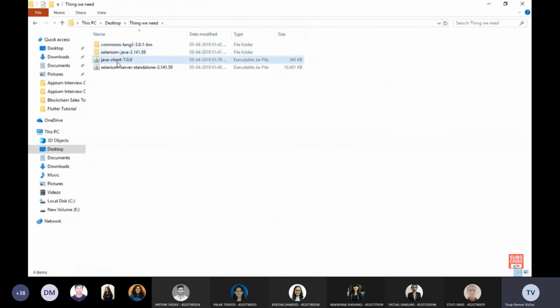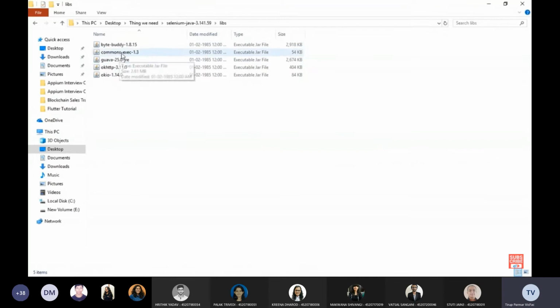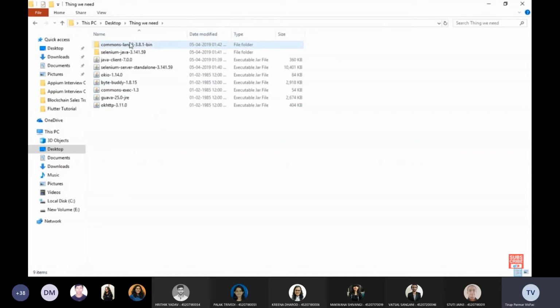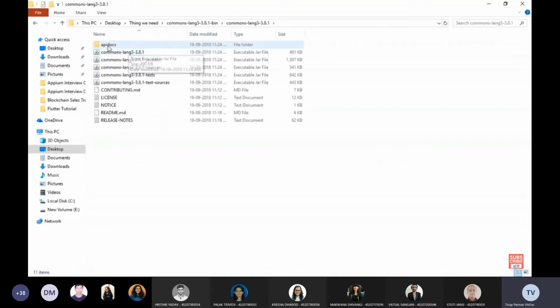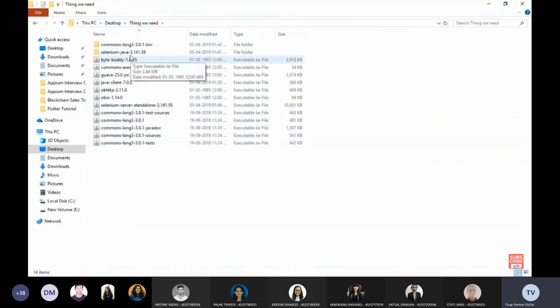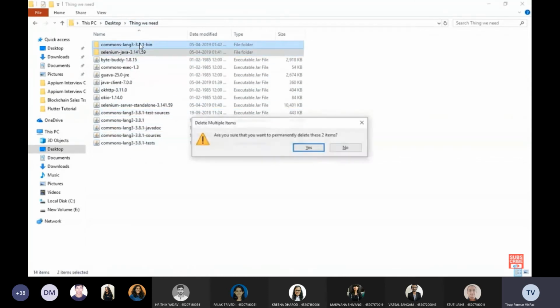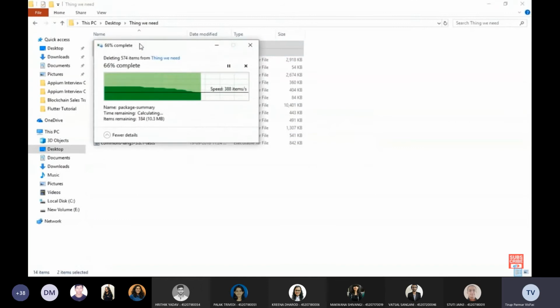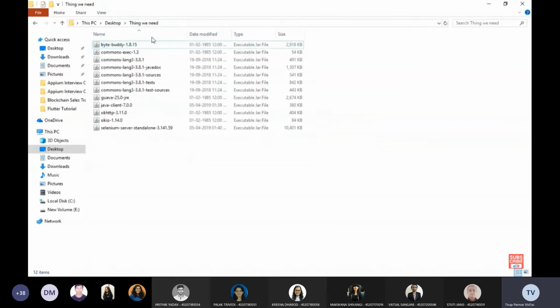Now all you want to do is go into the Selenium file and get out the libs. Under the libs folder, select everything, cut it out, go back to your main folder and paste it here. Then go into commons, take these 5 files, cut them out, and paste them here. Now take these 2 files and delete them because we won't be needing them anymore.